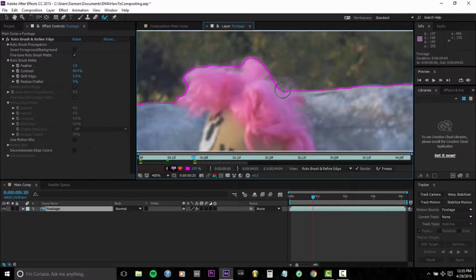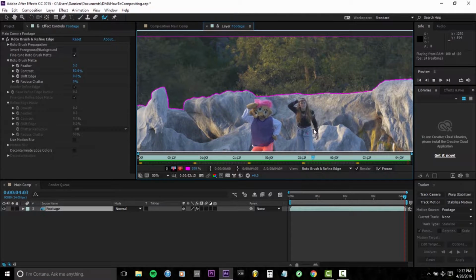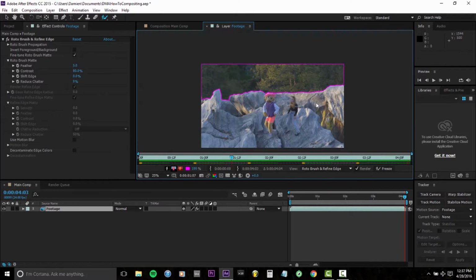If you want to reclaim something from the roto brush, just hold down Alt, that'll turn your circle red, and you can just click the spot you want to take back. So once I've applied the roto brush to all of the frames of my footage, I'm going to run a RAM preview just to make sure there's no little mistakes popping up. It looks good to me. We're done with that step.